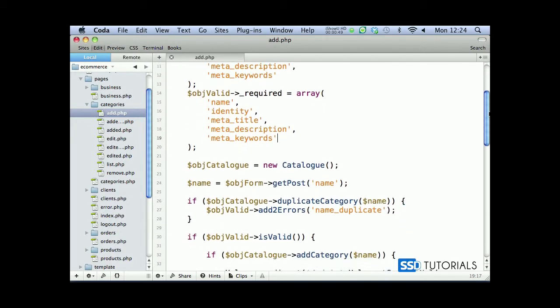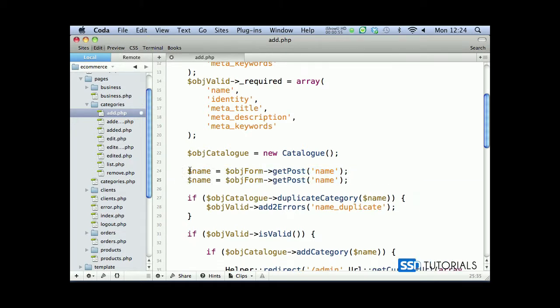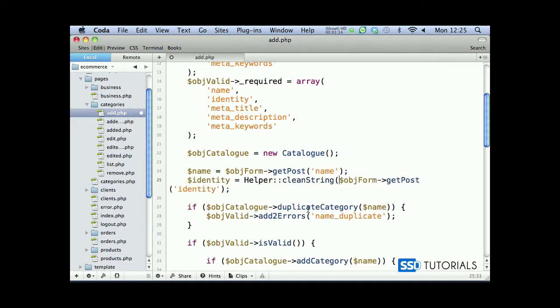Okay, next thing, after our name equals object form get post name, if I copy this line and paste it underneath, what I'm going to do now is get the identity as well, which is get post identity, and also I'm going to wrap this object form get post with helper clean string to make sure that our value is already converted to the URL friendly format.